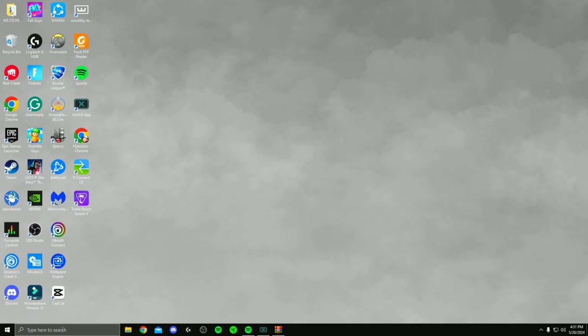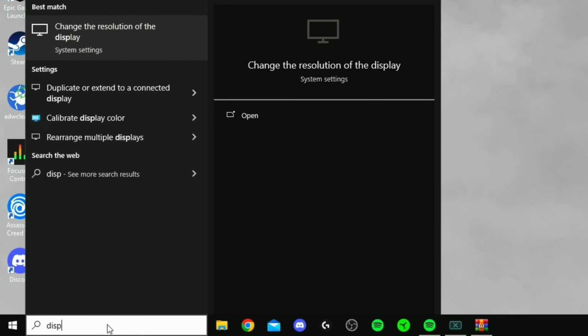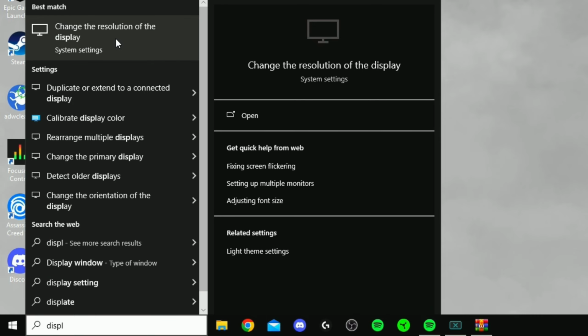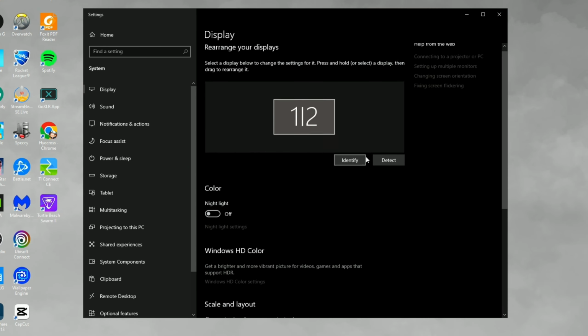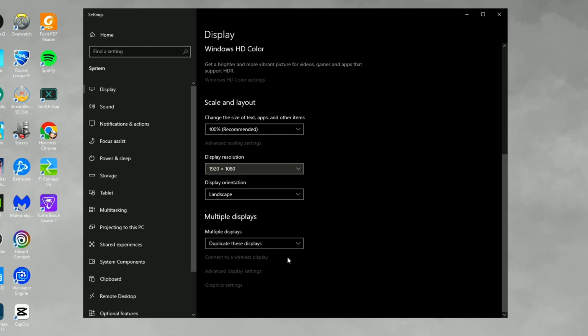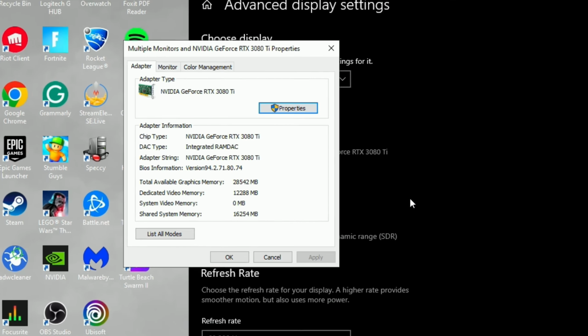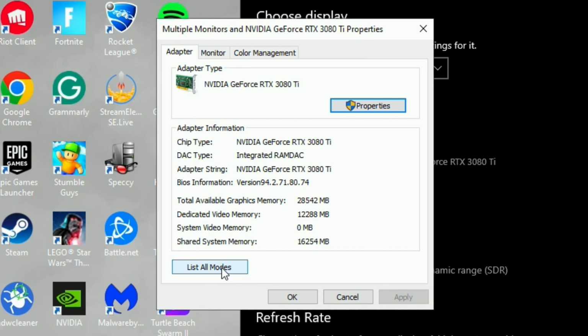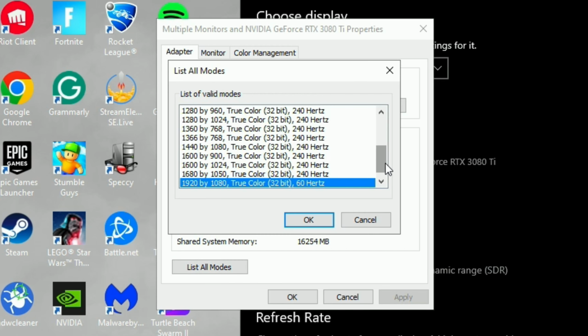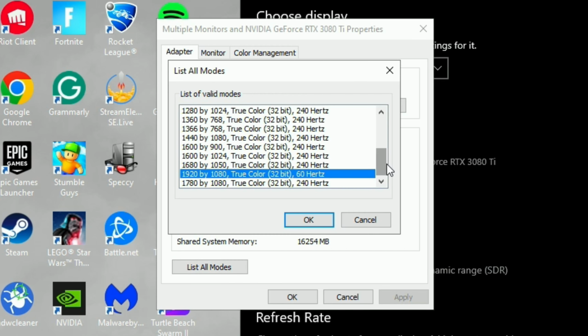going to head back down to the left-hand corner here, and we're gonna type in display until you see change the resolution of the display. Select that once, and once you guys are here, you guys are going to scroll down until you see advanced display settings. We're going to hit that once, and from here make sure your main display is selected again. I'm using that Zowie monitor, so I have it selected. You guys want to go to display adapter properties for display 1. Display 1 should be your main display. We're going to head into there. From here we're going to go to list all modes. And right here, if you scroll down one, you guys should see it.